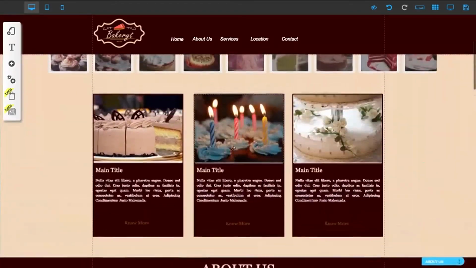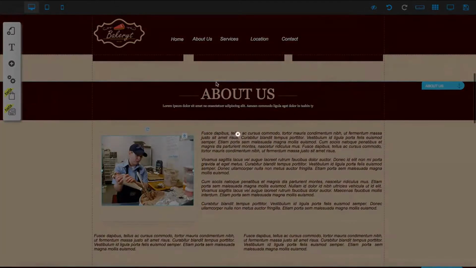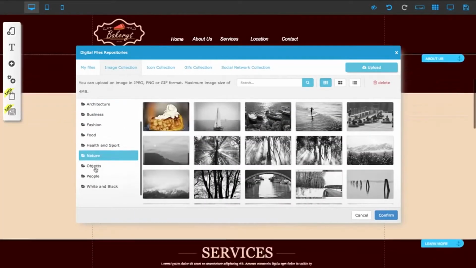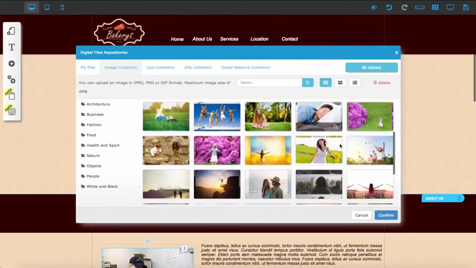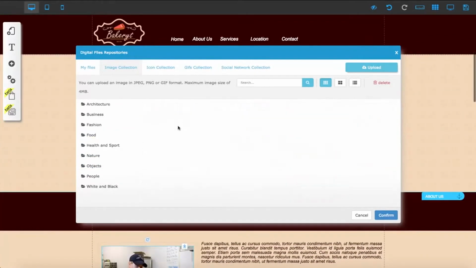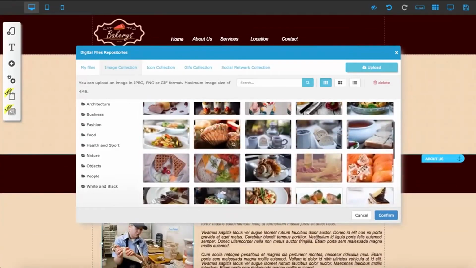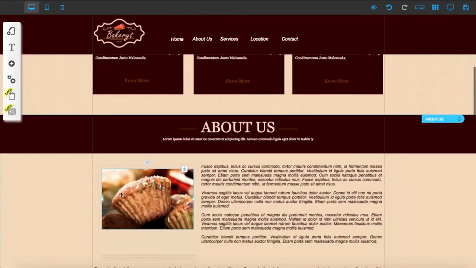Now if we did want to put a different image, we can go here and right click, change our image, and then we can change it for something else. So maybe not this one, but let's go ahead and put one of these objects here. Let's just do some food. Then confirm there. So now we have a different image here.